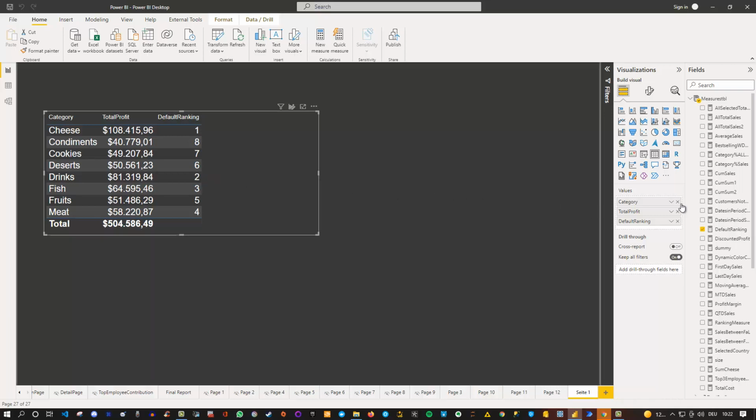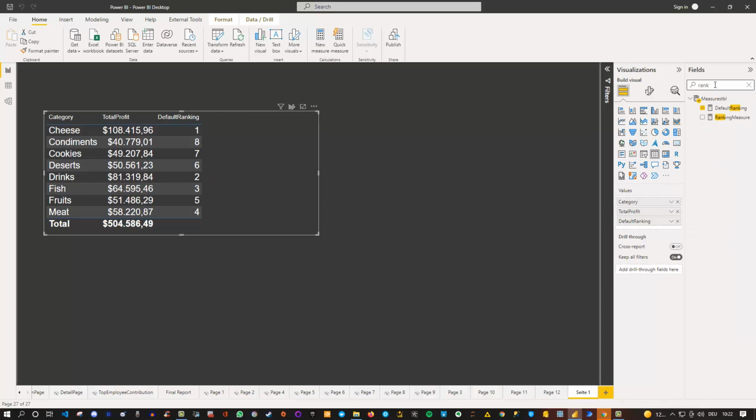What I did was I created another ranking. Let me just search for it. Ranking. I also named it ranking. This is the ranking measure. Let me at first add it here. And now we see we got the sum here. As I said, it does not make too much sense to simply sum up the ranks here.